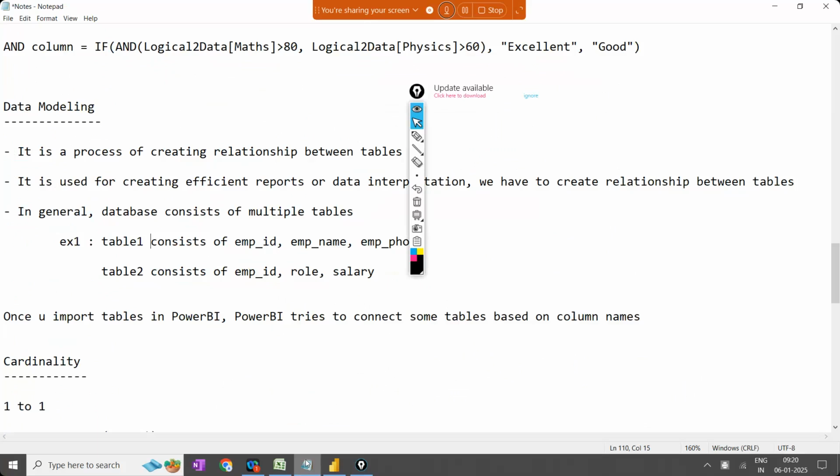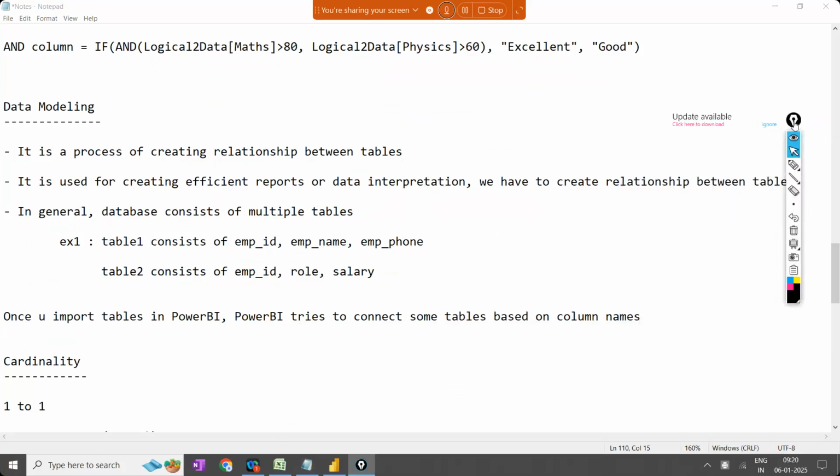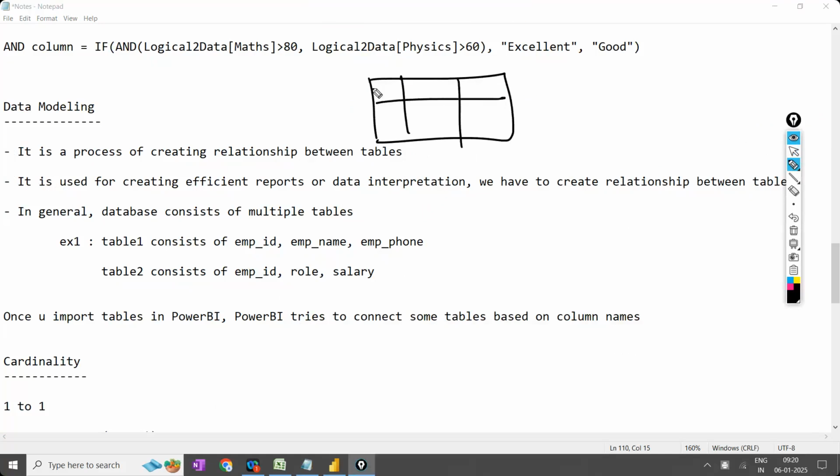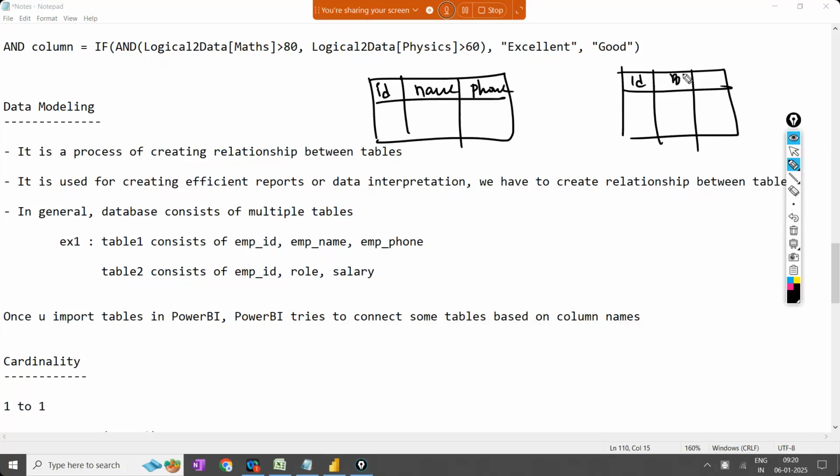If you have a table like this, these are the two tables which you have as an example. What are the two tables? Table 1 consists of employee ID, employee name and employee phone number. And table 2 consists of employee ID and his role and salary.